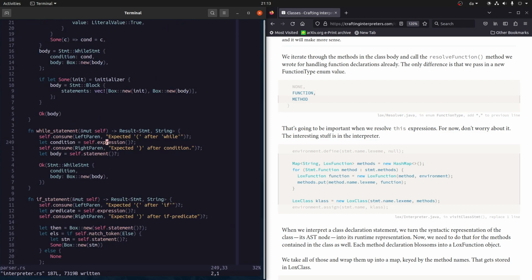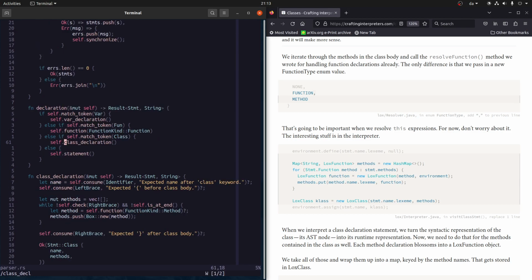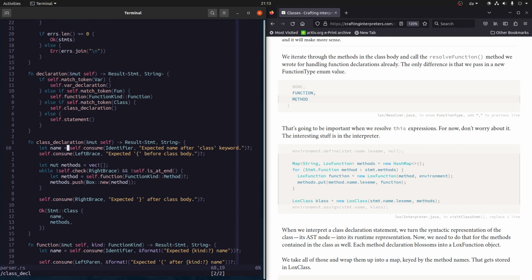So let's go back up to the class declaration. This one. Right. So if we don't have a right brace, then we're basically inside the body, and I'm not using this for anything, but I think I want a function expression instead, and we don't need this, I think. No, that was wrong.